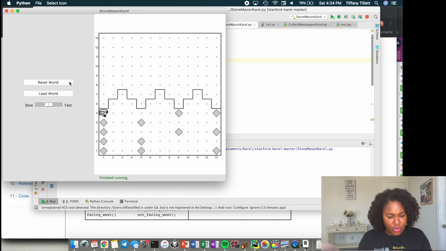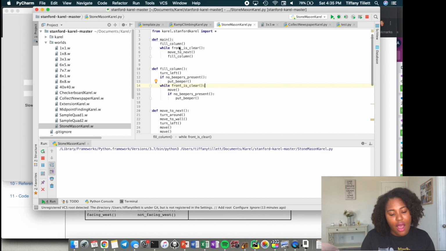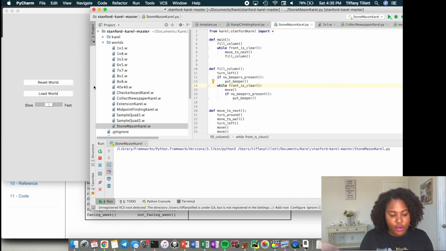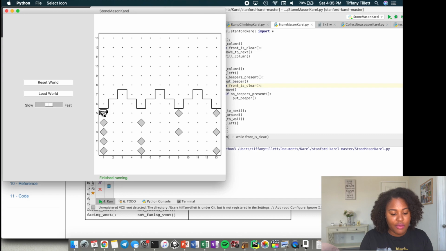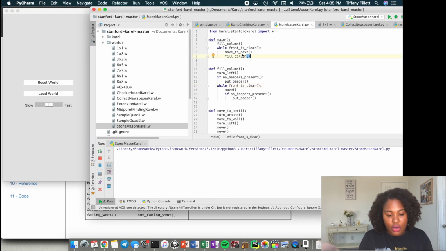So let's stop this. Let's see if this works now. Oh, that's bad. Okay, so that didn't work either. So now I'm looking over here. What's the problem? Okay, so I filled the column. This is what happened, right? When I filled the column, this is where I stopped. I said, while front is clear. But guess what? There's a wall in front of me. That doesn't work. So I need to go back to the bottom and then check if there's a wall in front of me.